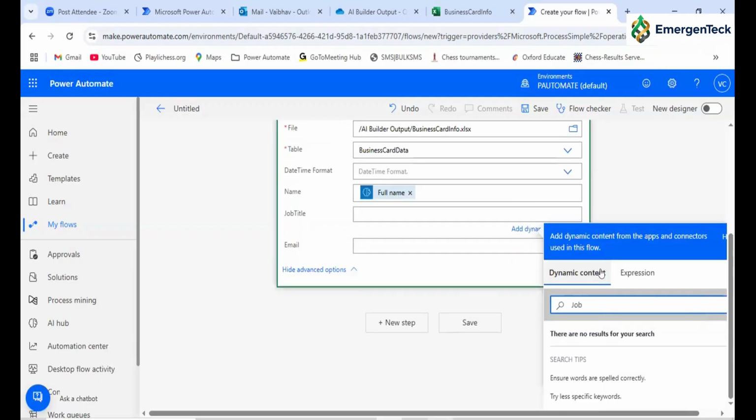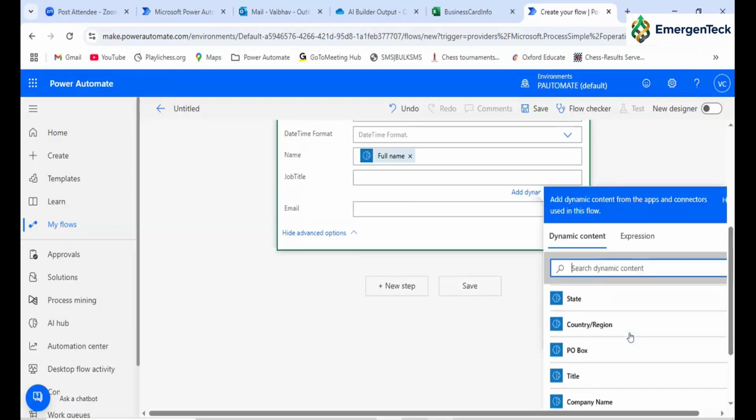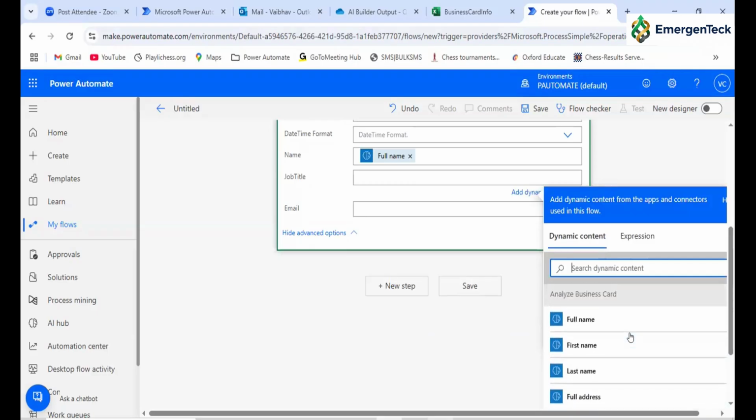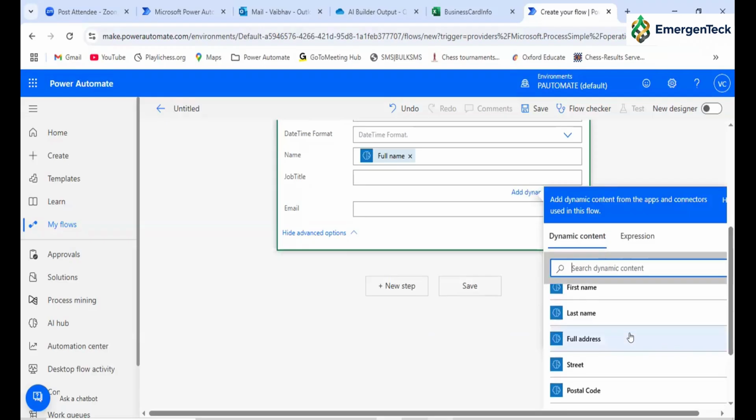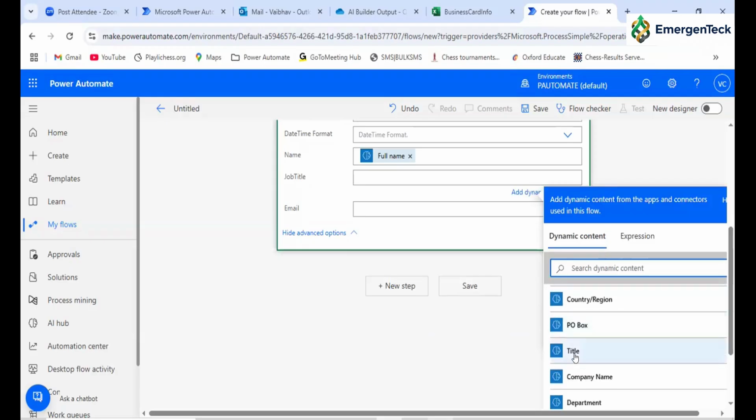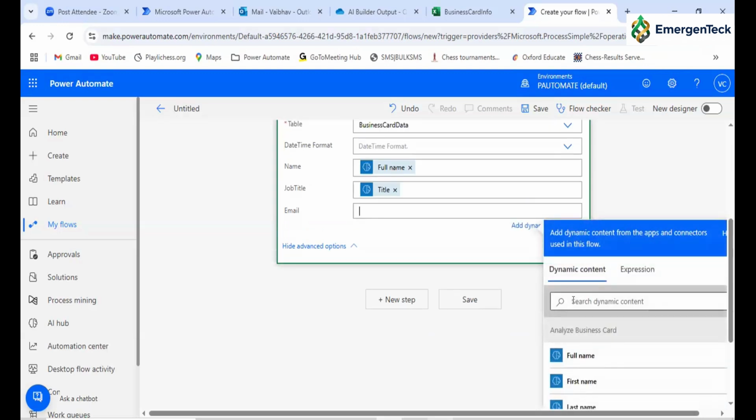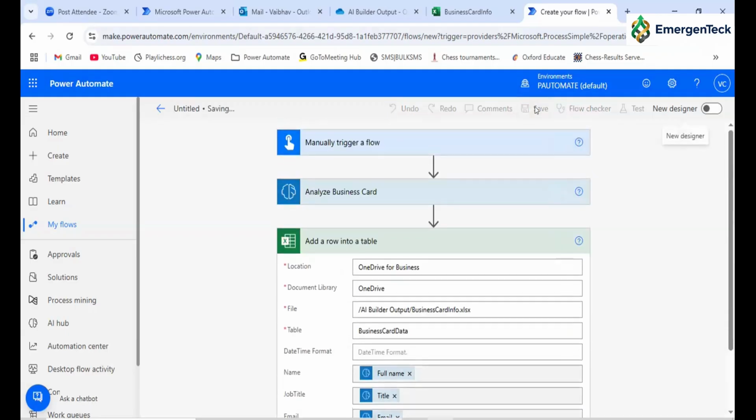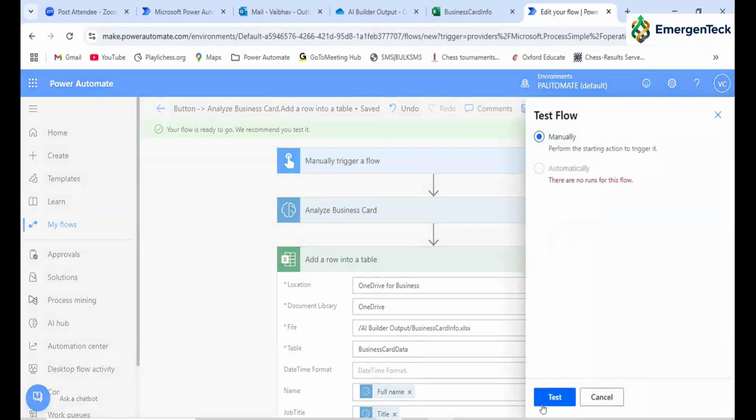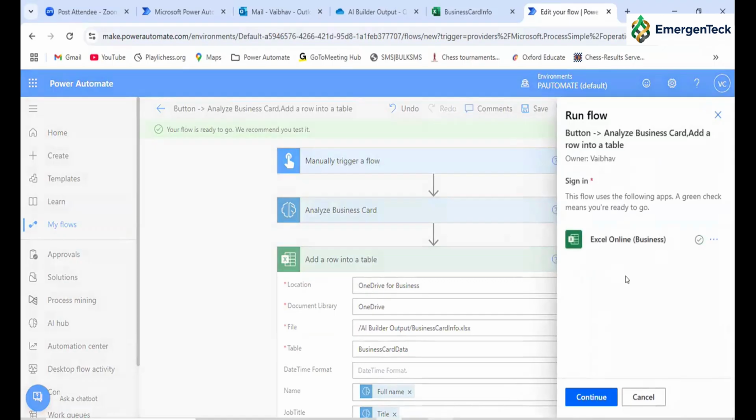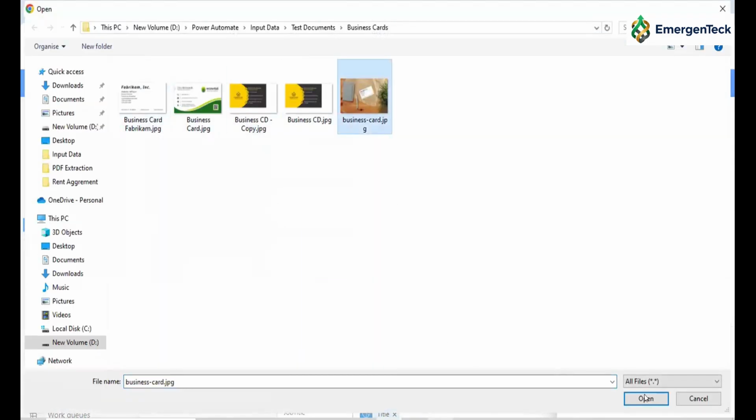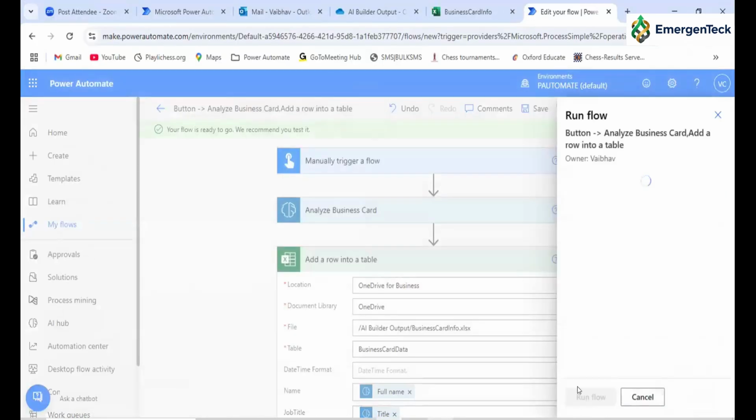Switch off, what kind of full address, state, city, state, I think this is the job type. Okay, then email is the email. Okay, test, import. I already sent a business card. So run.